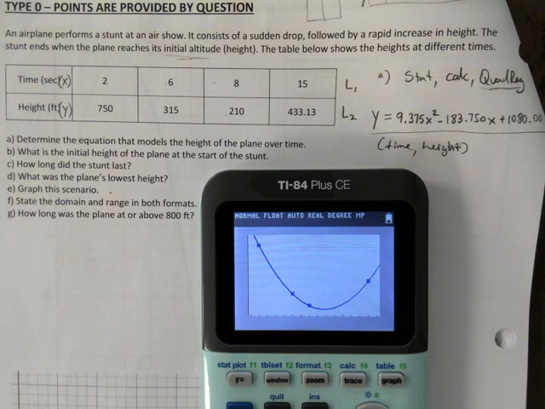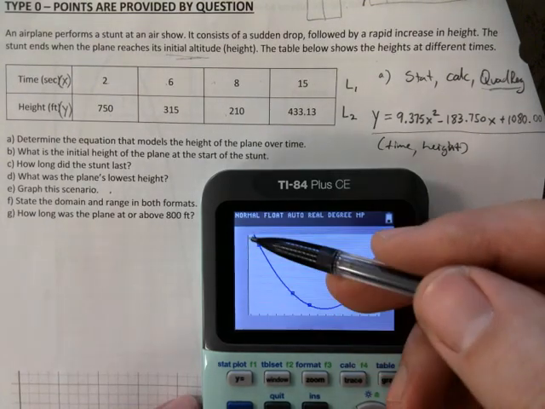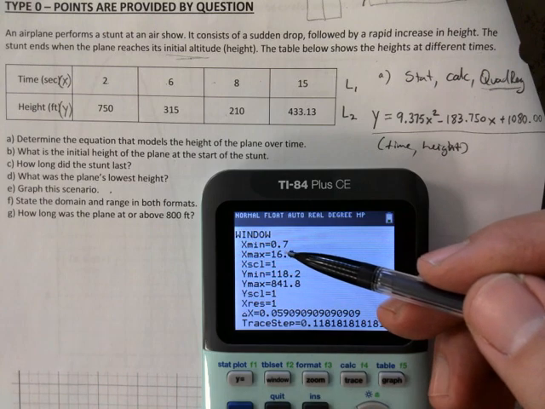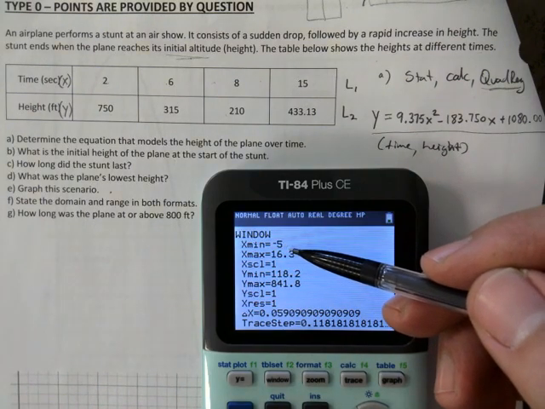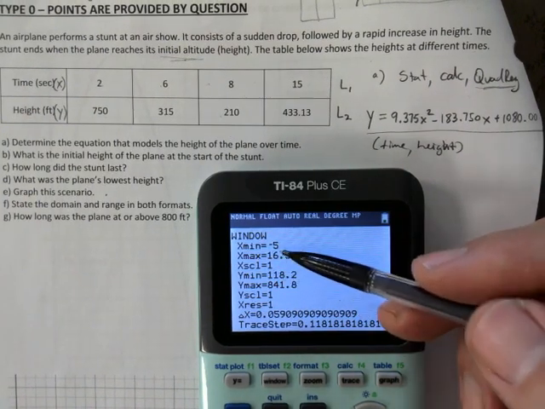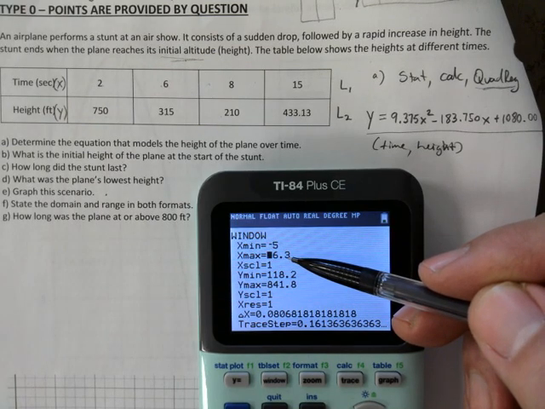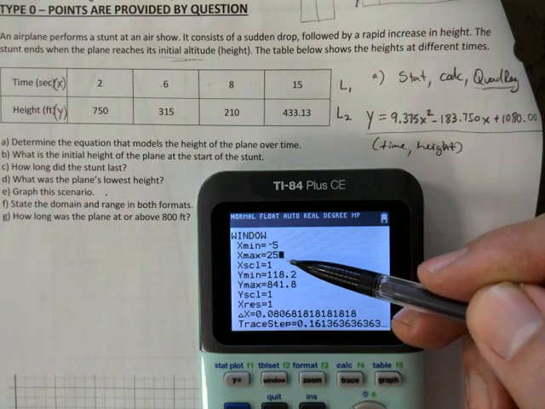Perfect. It shows us enough so that now we can change our window. I want to see my y-axis, so I'm going to go to my window. I'm going to go like -5 or something, right? I want to see a little bit into the negatives. X max, I'm going to increase that a little bit as well. What do you think, 25?